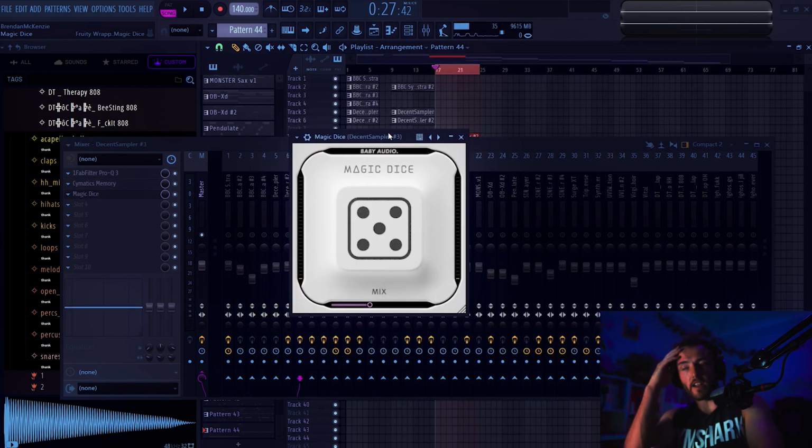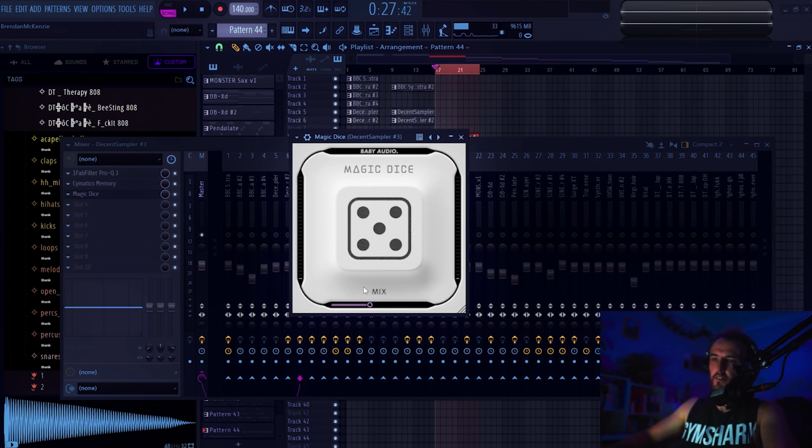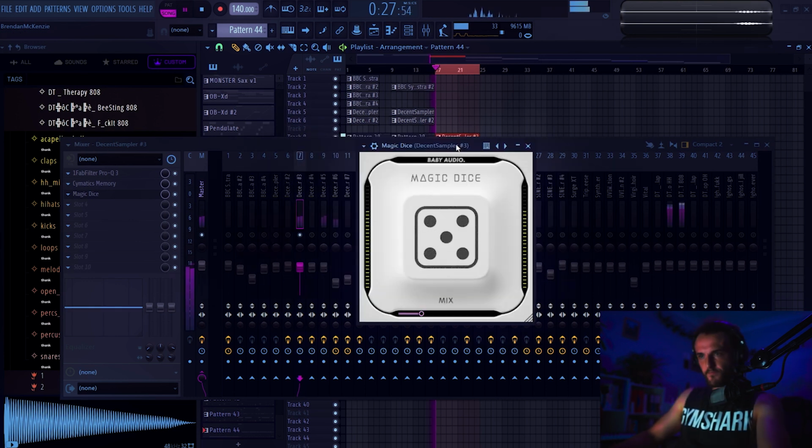Magic Dice is really great too. I think under the hood, it's got like 20 different types of modulations and you just press the dice to randomize it. You got a mix level here, whether you want it wet or dry.